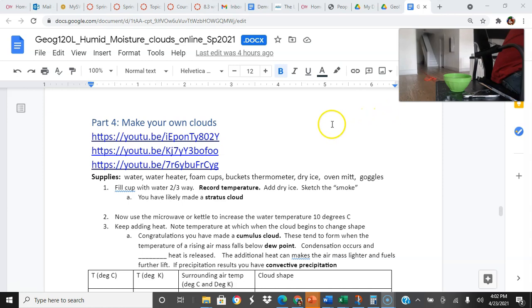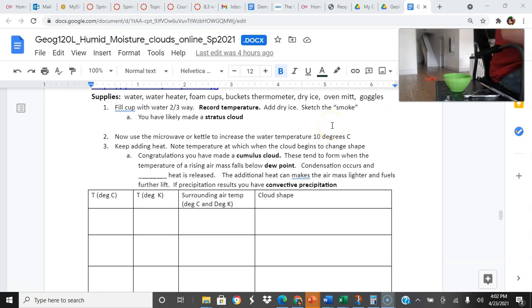We are now on part 4 of the lab, make your own clouds. So what I've done here, we just have a bowl of water and dry ice. We're trying to do something a little different than the other version of this experiment. We're going to try to raise the temperature in about 10-degree increments, and compare the kinds of clouds you get.